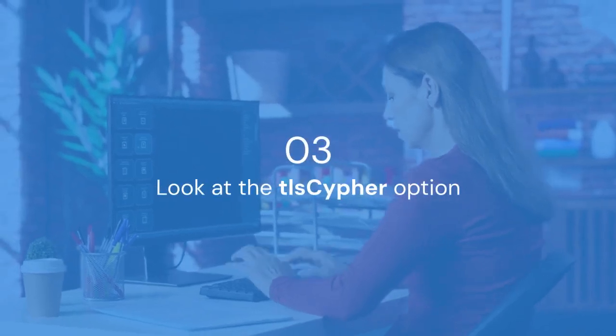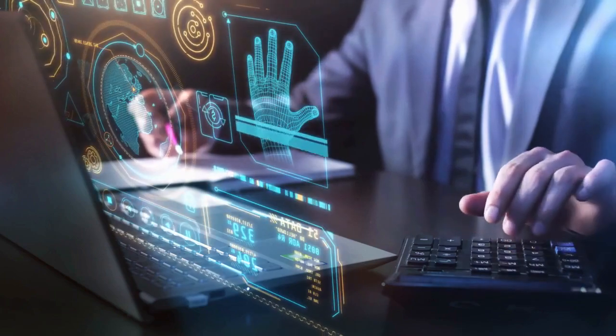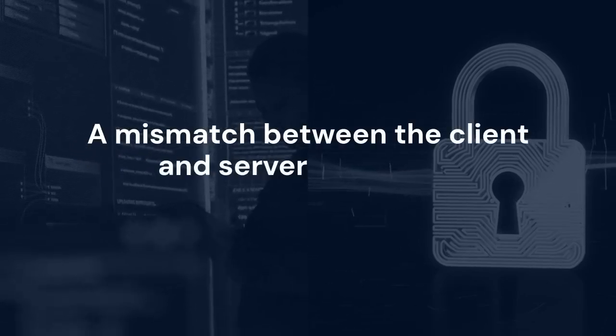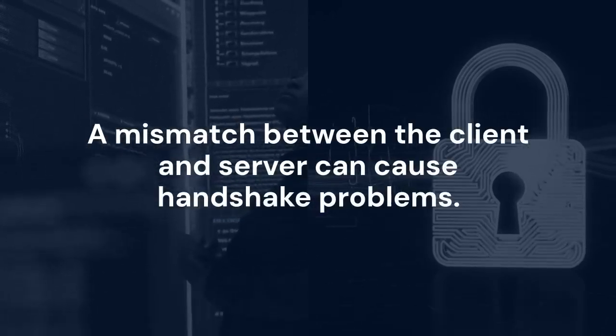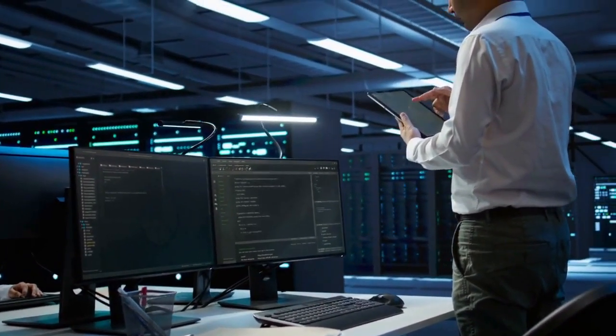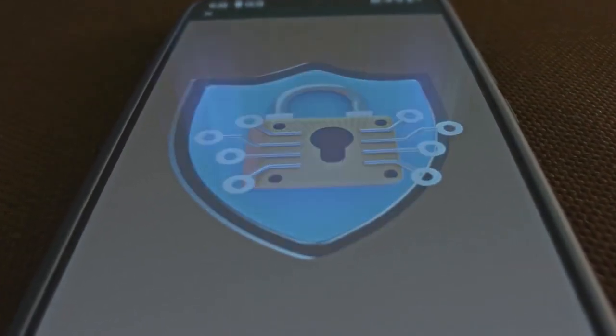Then, look at the tls-cipher option. This option specifies which encryption algorithms OpenVPN can use. A mismatch between the client and server can cause handshake problems. Ensure both the client and server configurations have compatible tls-cipher settings. You can try using a broader cipher suite if you're unsure.